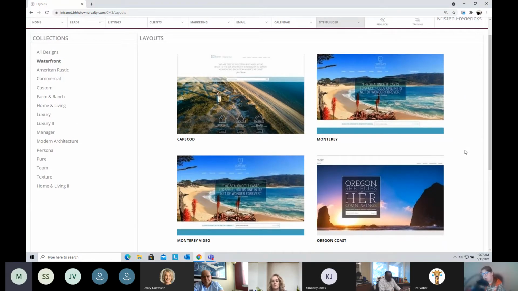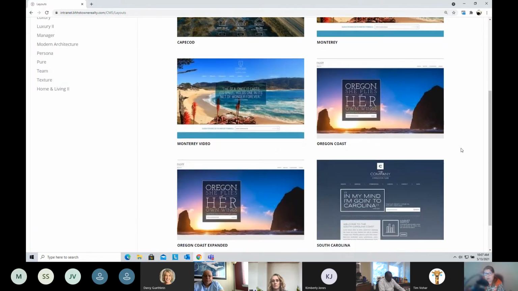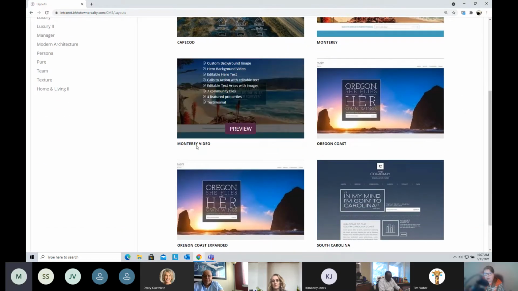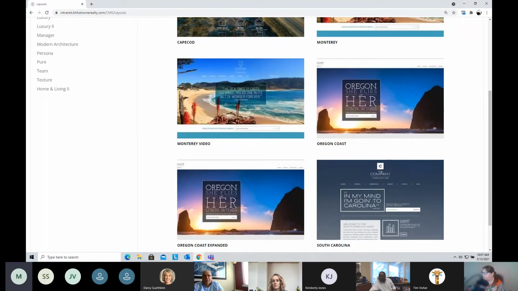So when you're looking at these, just remember that the elements all stay where they are on the page, but you can change any of the backgrounds or any of the colors to suit your needs. You don't have to use a waterfront template for waterfront. But it does provide good inspiration. So the one thing I wanted to show you is, and this is where we are here, the Monterey video. Anytime you see something that says video on here, it means that we have added a video background. Let me show you what that looks like real quick.